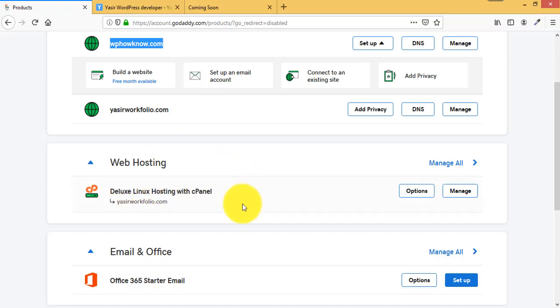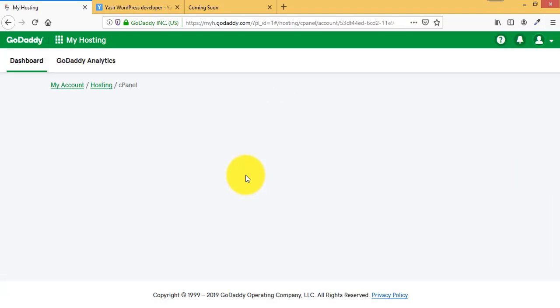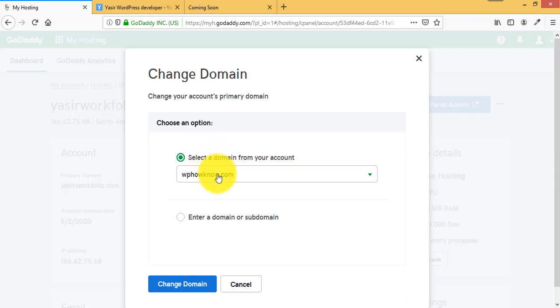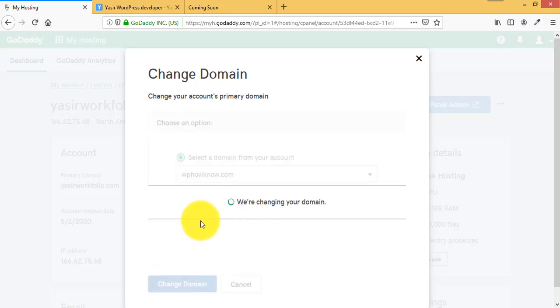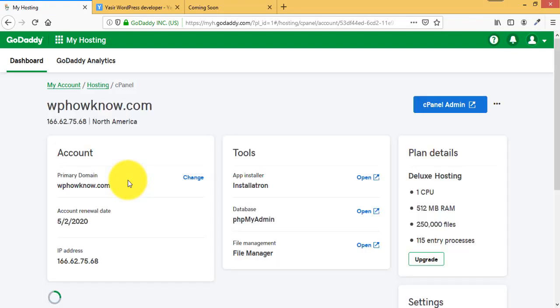Now let's change the primary domain, and for that we have to go to our GoDaddy web hosting account, and under the web hosting section click on the manage button, and it will take you to a new window. Here under the account section you can see your current primary domain, and to change it click on change, and a pop-up will open and you can select the domain you want to use as primary domain and click on change domain. After the changes have been made, it will show you a success message, and after a refresh you can see that our primary domain has been changed.